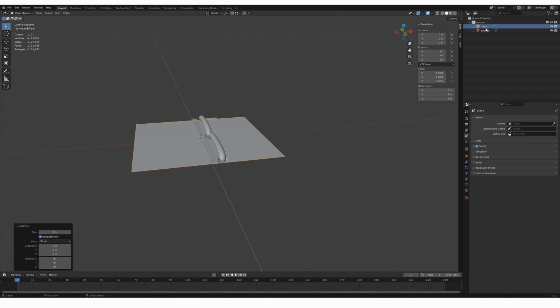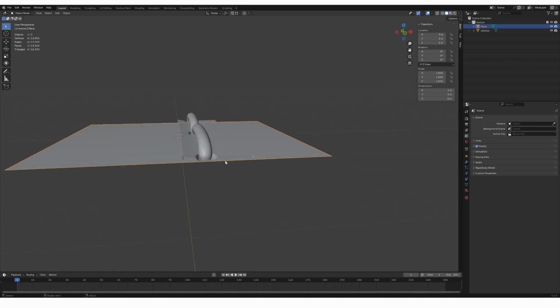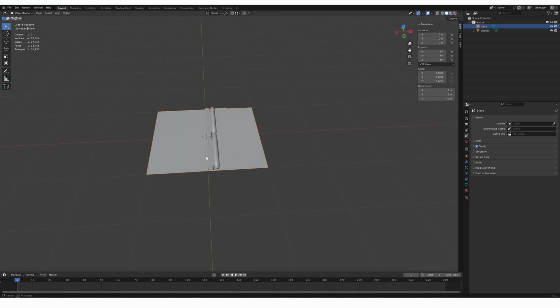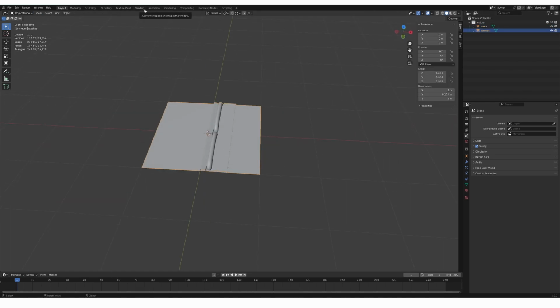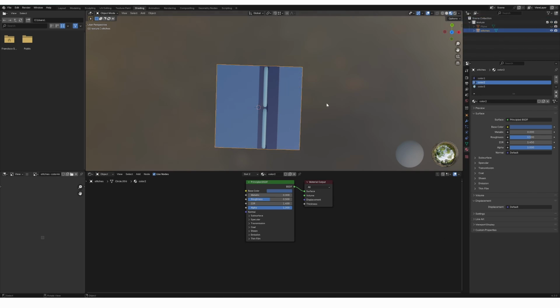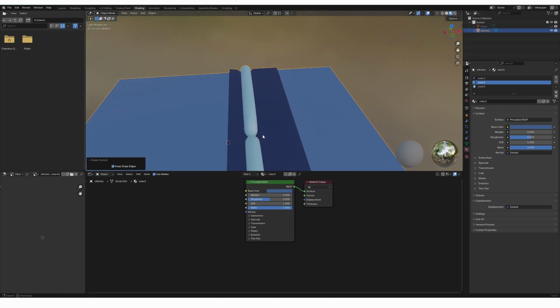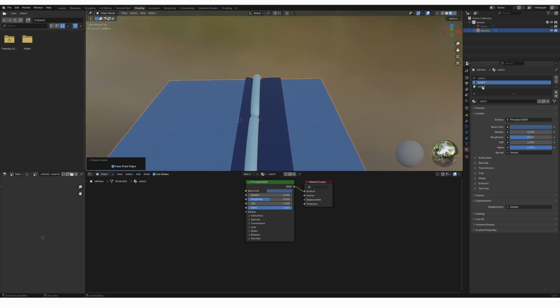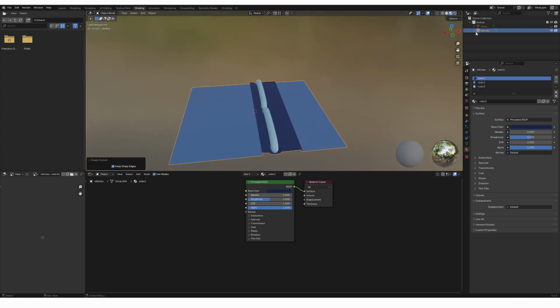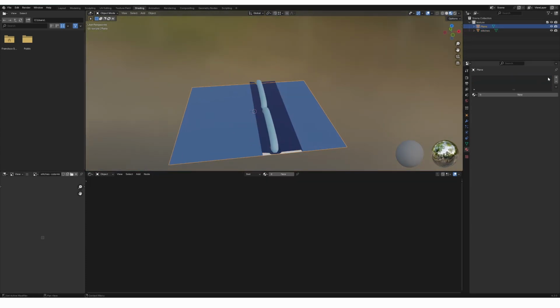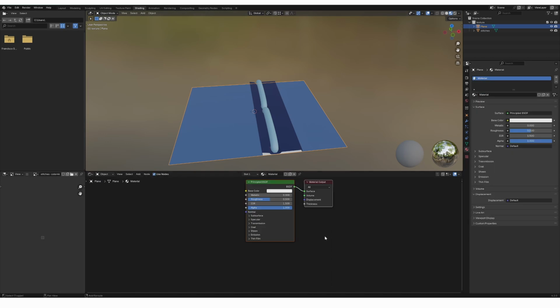Next, I'll add a new plane where we'll apply our textures. We'll go to shading, and as you can see, I've already added some colors to the high poly model. Our goal is to transfer all these details, including the colors, onto the flat plane. Let's start by baking the diffuse texture. First, I'm going to create a new material and add a new image texture node for the plane.